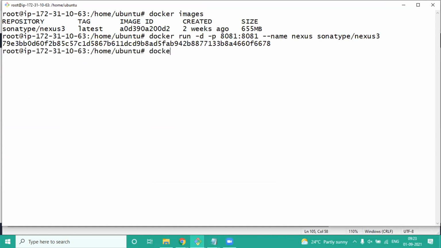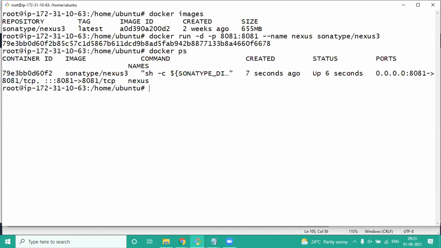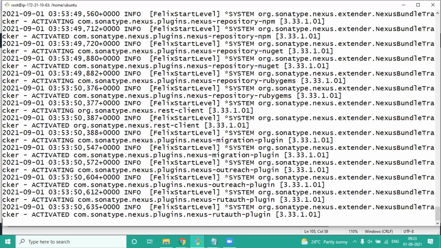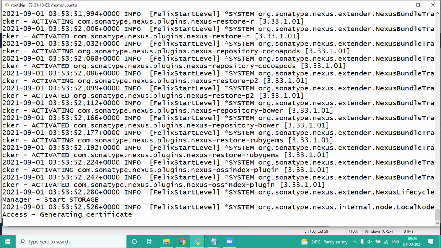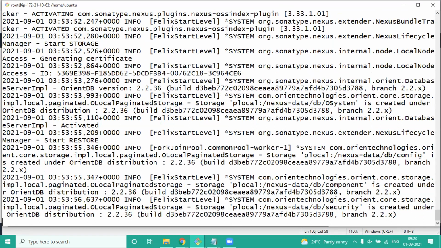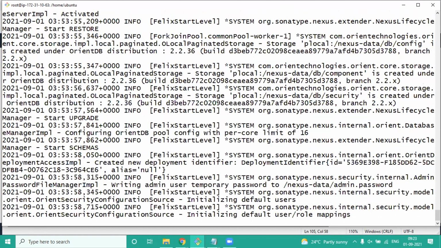Okay, so docker ps. You should see that there is a container running in the background, exposing port 8081 to the machine. Let's look at the logs. The name of the container is nexus. Once again, Nexus is a web application, and it's a huge tool. So if you just give some time, you should be able to see Nexus is up and running on 8081.